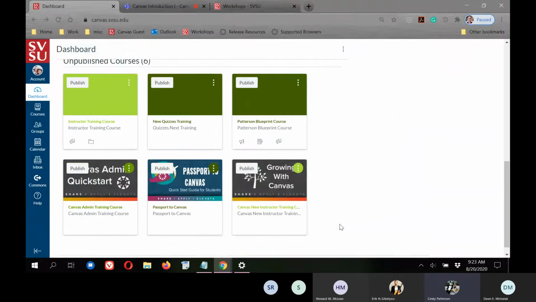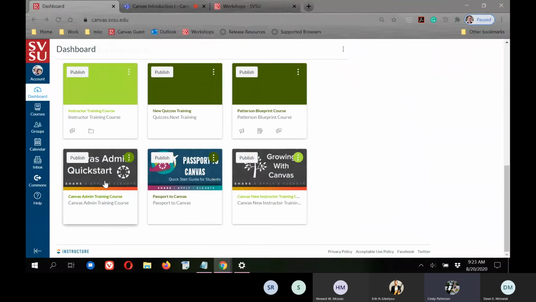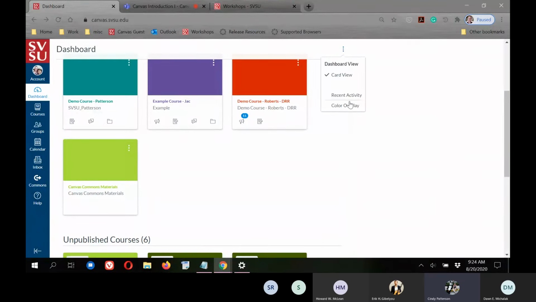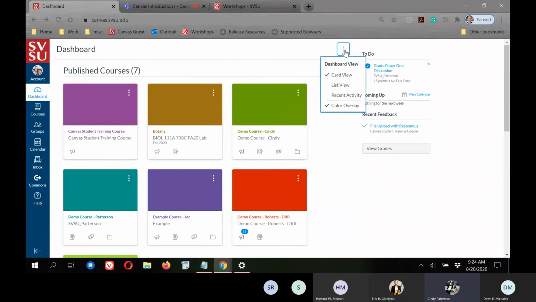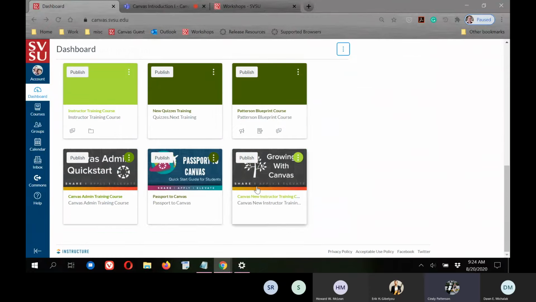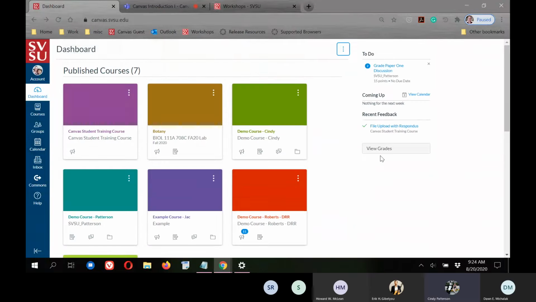So the one thing I will point out about your course cards is that by default, the color overlay is on. So you can see this green is over the top and these pictures don't look that great. If I click on the 3 dots and I turn off that color overlay, it removes the color over the top and your pictures are going to look better. So that's one of those things people have talked to Canvas about, can we just have that turned off by default? But unfortunately, it is not turned off by default.